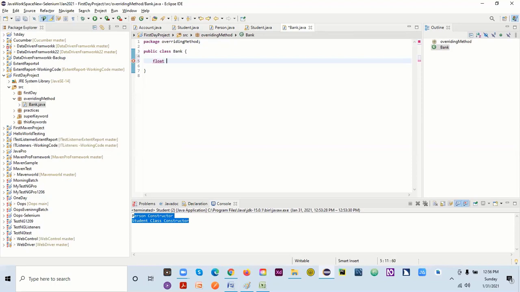Okay. So float, or I can do one thing. Instead of creating a float variable, I can create one method here, which will return a value. We know that whenever we talk about rate of interest, it will come in decimal, right? So we can have float. Based on our requirement, we'll select the data type. Here we have to deal with decimal values, so we are using a float.